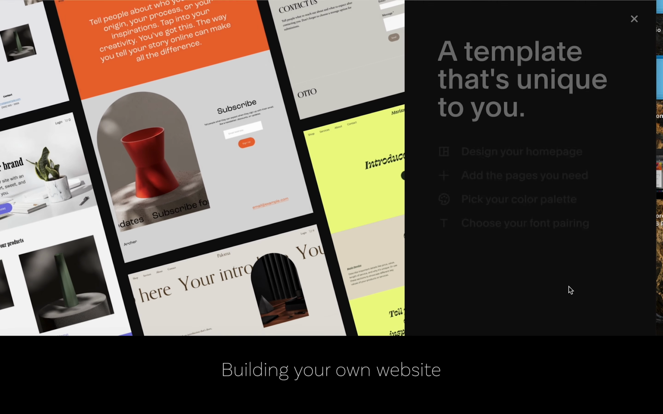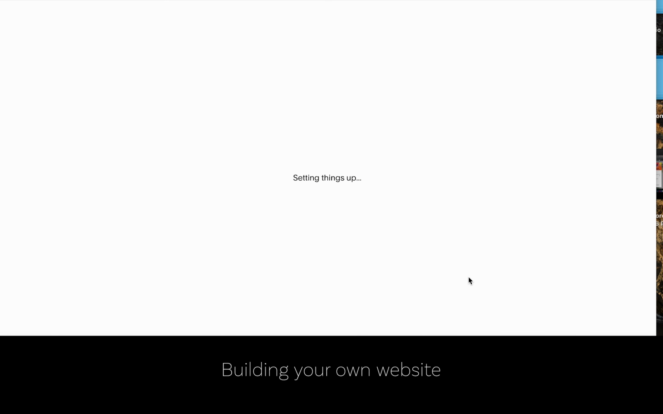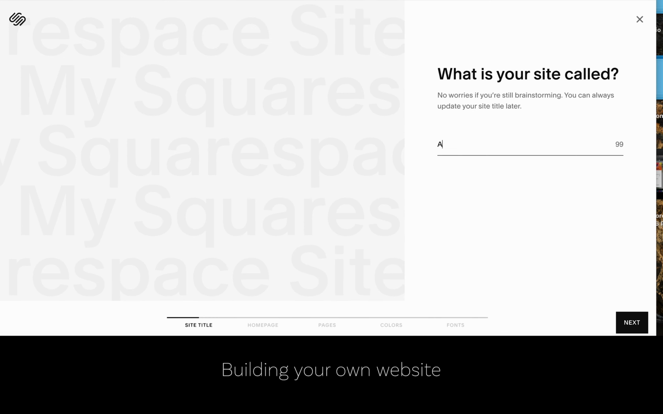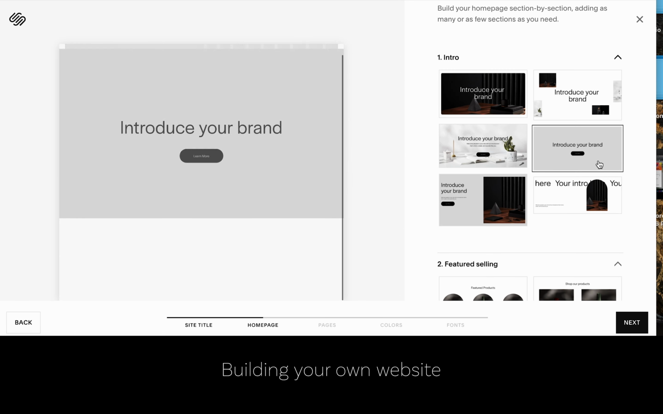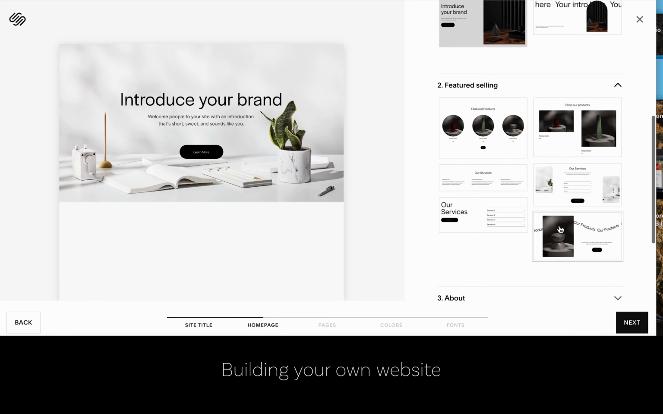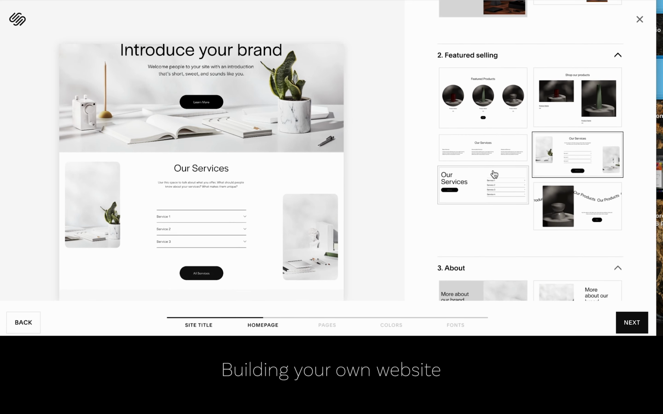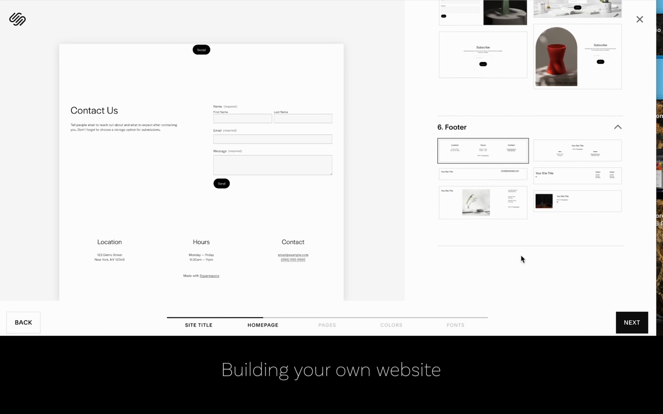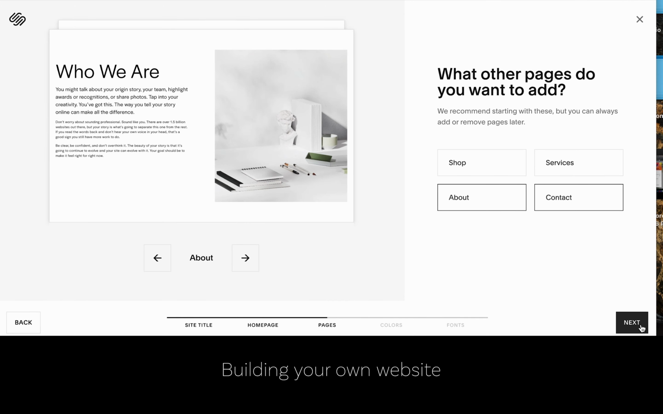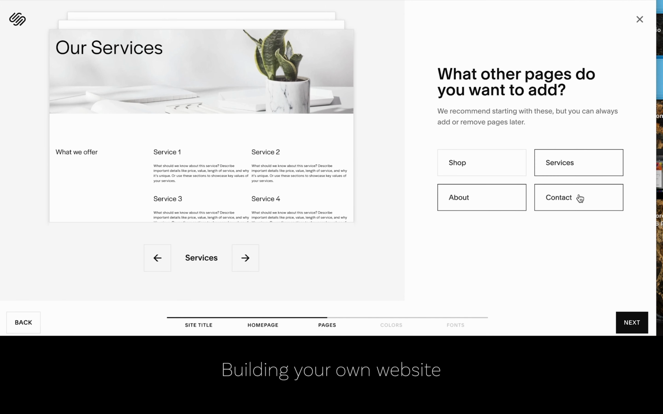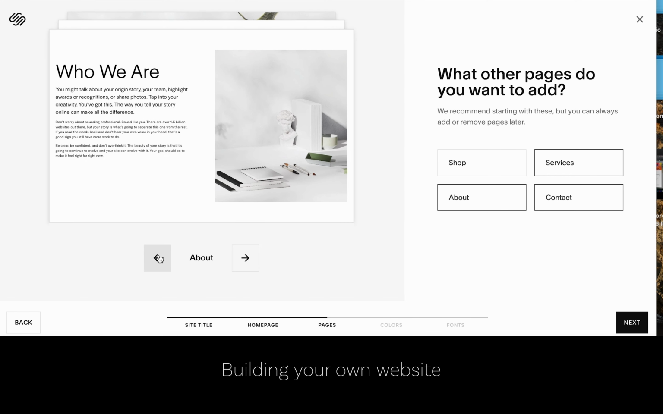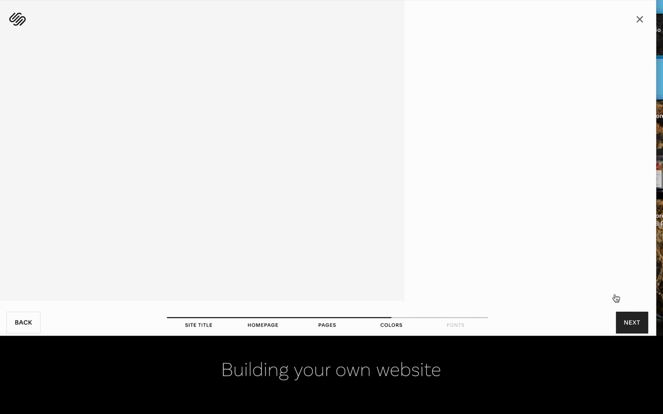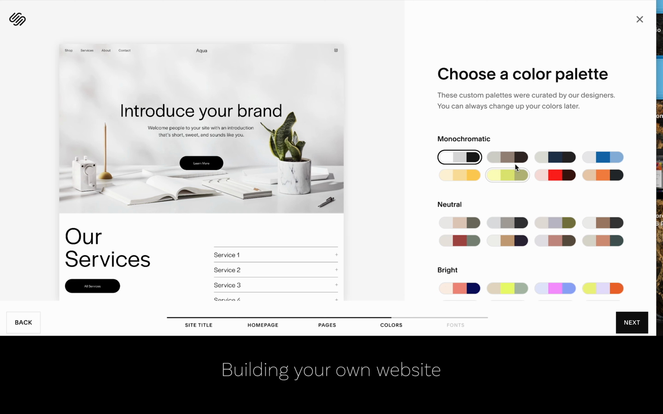So first things first, we want to name our website, and here you can choose the different sections of your homepage. You can choose up to 6 different designs. Choose whatever you would want to add content-wise on your homepage, and then here are all the inner pages that you would like to add. So whether it's services, your about page, your contact page, your shop page, you want to go ahead and select those. And then you can also add your color palette.